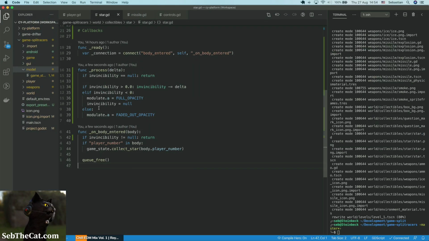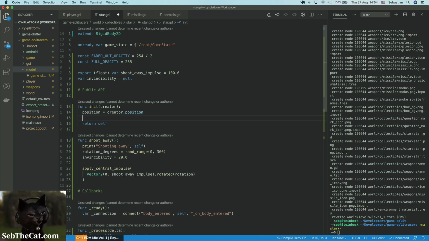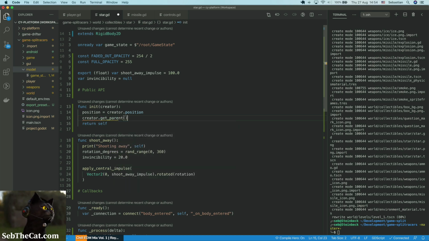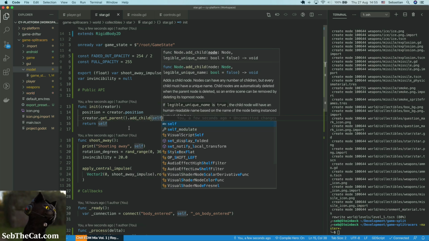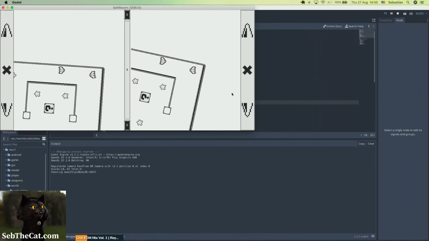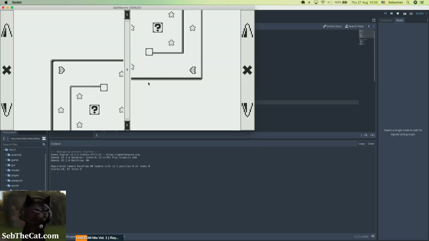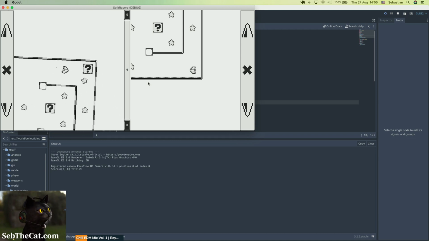So that was the reason why I split the init function on the star, right? So what we want to do here is we just want to say creator dot get parent add child self, right? And that will just add the star to the scene. Okay, and then we need to implement our star pickup.